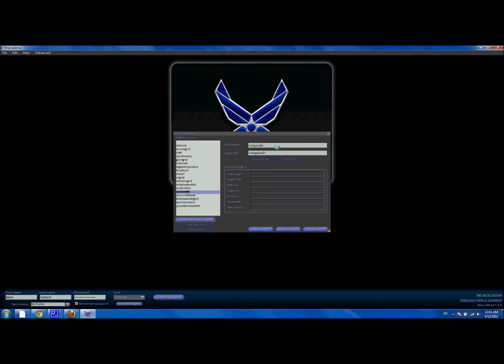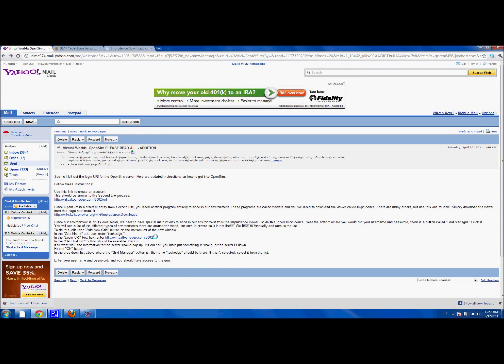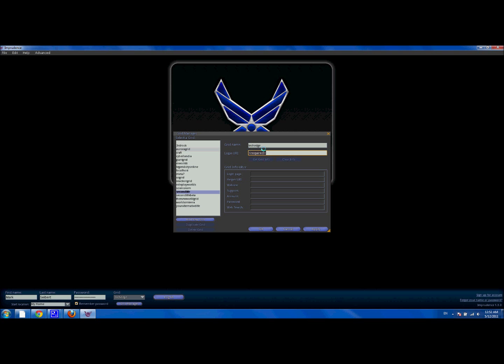You'll see two things where it says Grid Name and Login URI. For the grid name, it doesn't matter what you type in for right now, but to make it simple, type in TechEdge with an H. So it should be TECHEDGE. I know it's not spelled that way, but that's the way they made it with the server. Now in the login URI box, you need to go back to the email, and it should be right here. So you just copy and paste that, put it right in there, and then hit Get Grid Info.